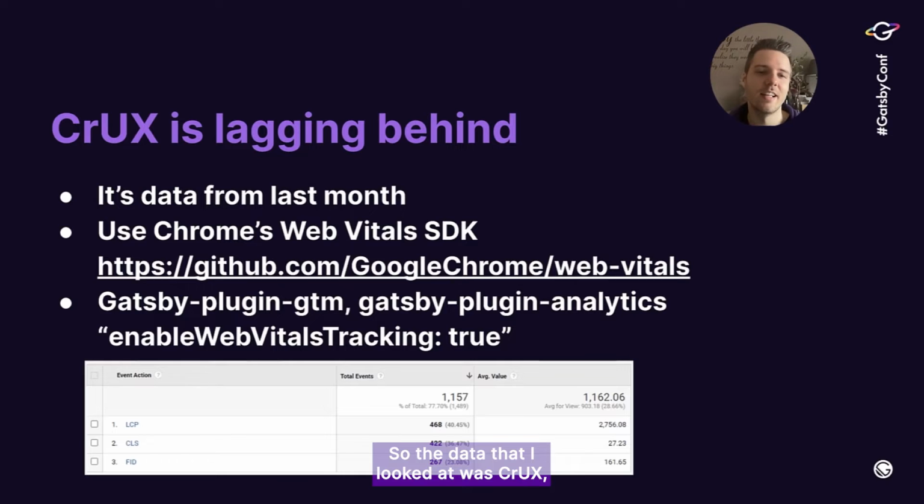So the data that I looked at was CrUX, and it's lagging behind. It's the data from the previous month. So even if I did a change last week, CrUX will not have changed. So that's why it's important to measure yourself.